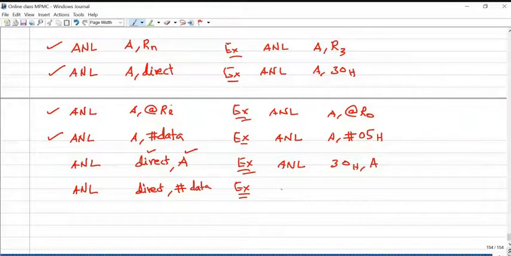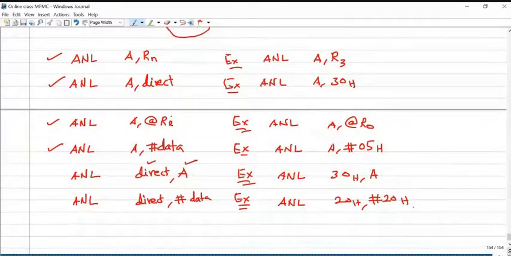So direct comma A, ANL, direct is the address of the internal RAM memory. Direct comma immediate 8-bit data: the data available in the 20H location is logically ANDed with 20H data, and the result is stored in 20H only. Okay, so these are the instructions available for logical AND operations.